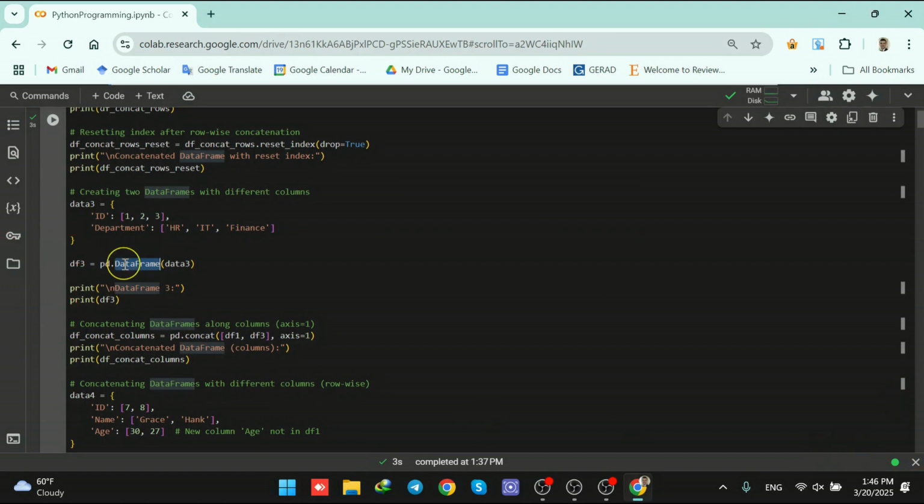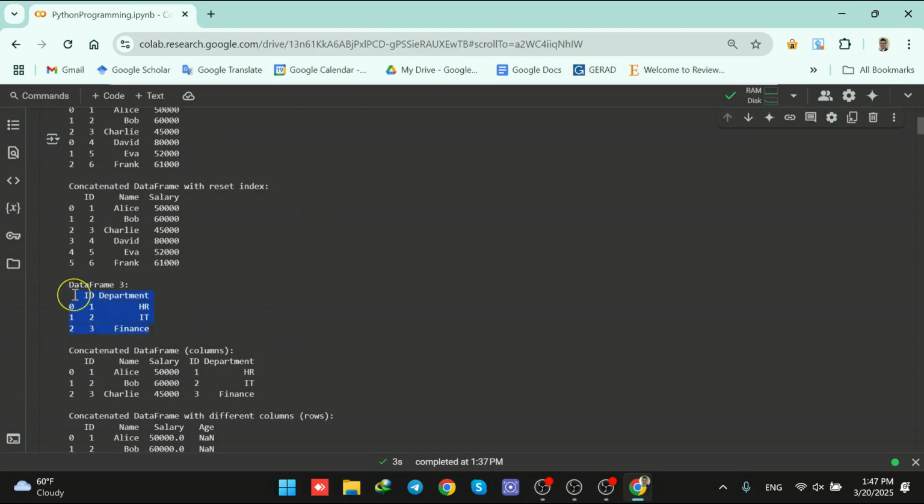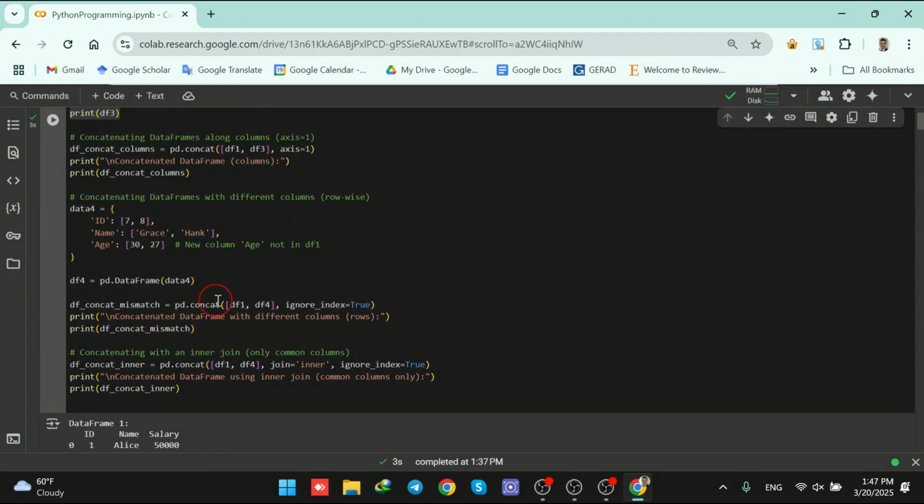In fact, we are calling the DataFrame function from the Pandas library for the data3 dictionary and assigning the name of the data frame to be df3. First of all, we are going to print df3. So this is my new data frame, the third data frame, with ID and department. IDs are 1, 2, 3 and departments are HR, IT and finance.